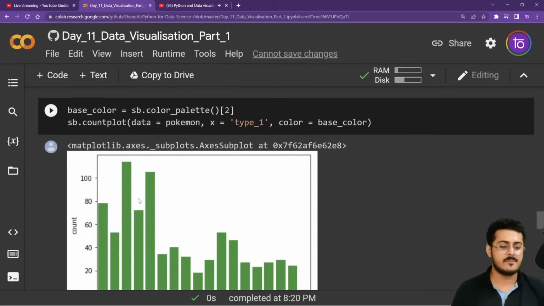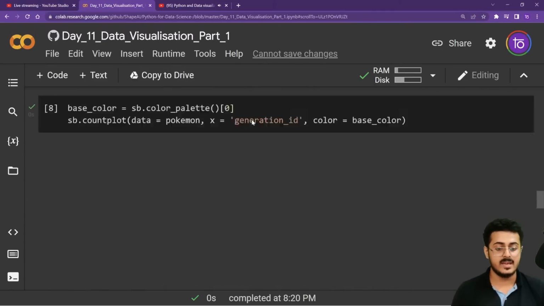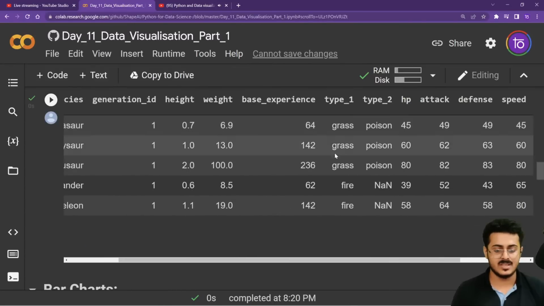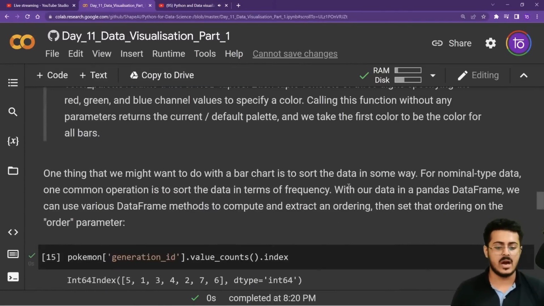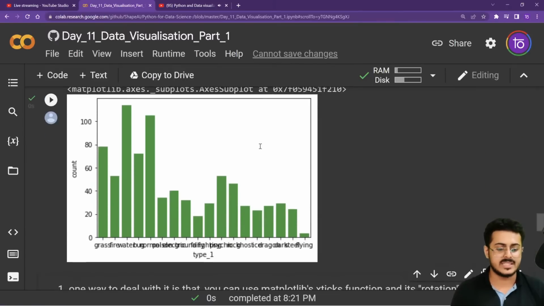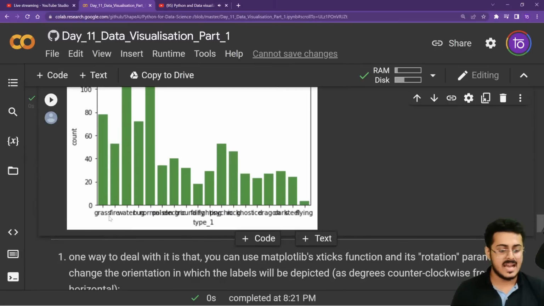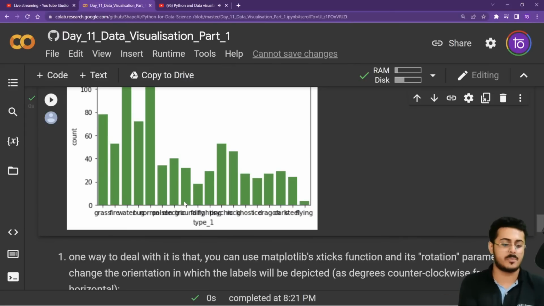So right over here, I'm plotting the data as Pokemon, the type 1 column. If you remember this, guys, type 1 right over here. I'm plotting it out, and I'm setting the color as green, so I'm using this sb.color_palette too. This is also something that we have already discussed. I'm running this line of code, and as you can see, the ticks from type 1, that is grass, then fire, water, are so many that they are overlapping with each other. I'm not able to read the X text properly right over here.